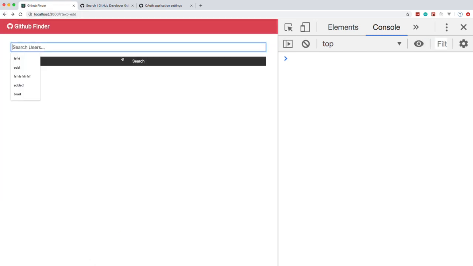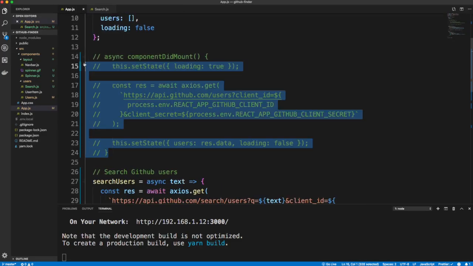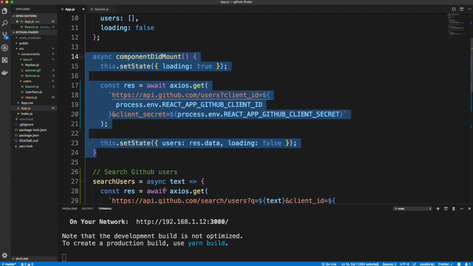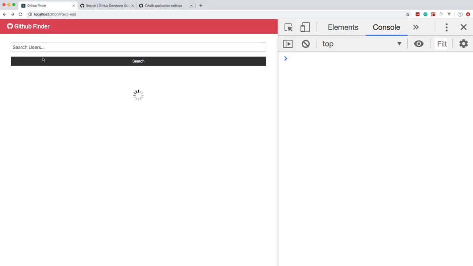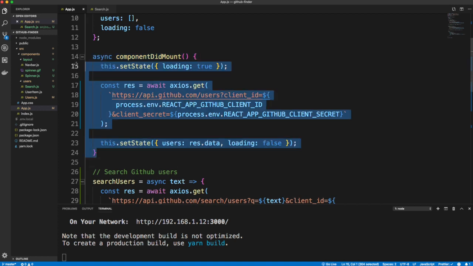Okay, so if you want to keep the initial users there that we have in the componentDidMount, so if you want to keep that request, those will show at first, and then once we go ahead and click search, it'll send out the request, we'll get the response, and then it will change the users state to the actual search users, like that. All right, but I don't want to do that. I'm actually going to get rid of this whole thing here.